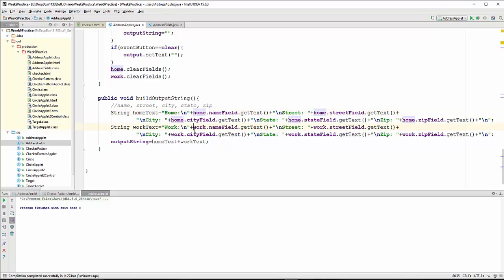Now, let's look at how we access the data from the work field. Work.getNameField.getText. So I'm accessing the work object here. I'm accessing the home object here. This is how we specify which object we're pulling data from. So if you look at all the home text stuff, it's home.nameField, home.streetField.getText, home.cityField.getText, home.stateField.getText, home.zipField.getText. I'm pulling all the stuff from those home objects.